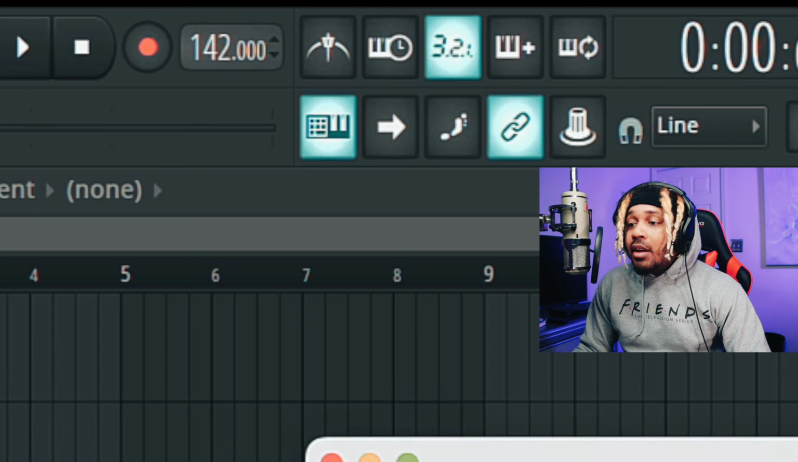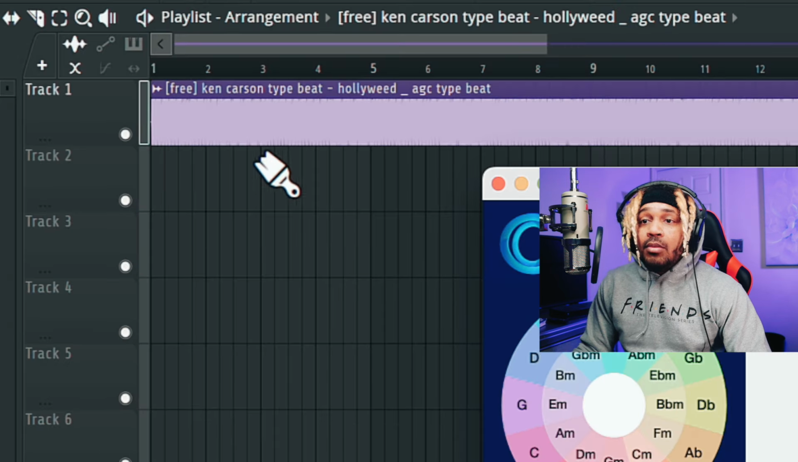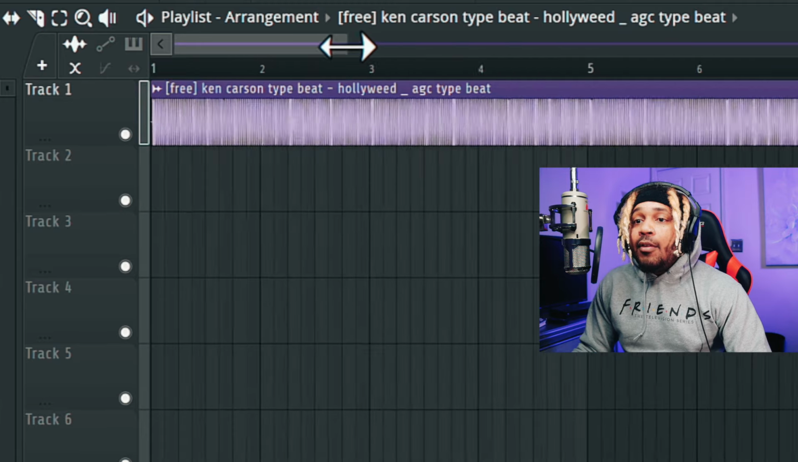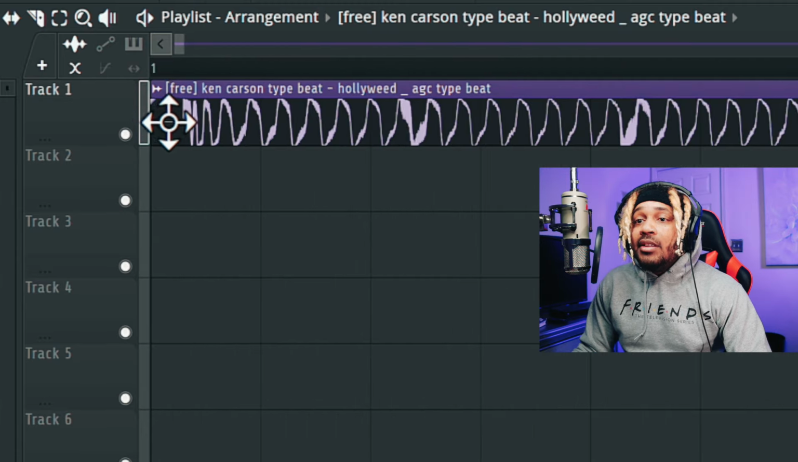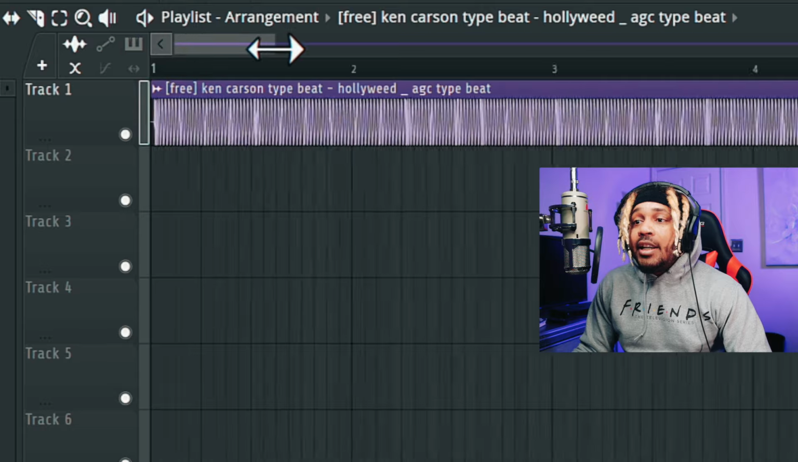I'm going to click back. I'm going to get my beat. I'm going to drag this back over. All right. So boom, we got the beat in. What I like to do is zoom in. We have this little dead space. It's not synced to grid.